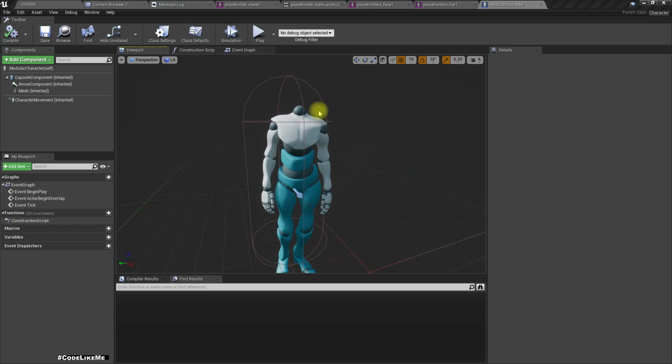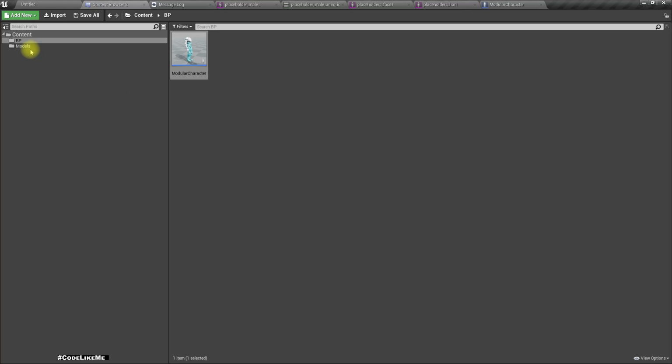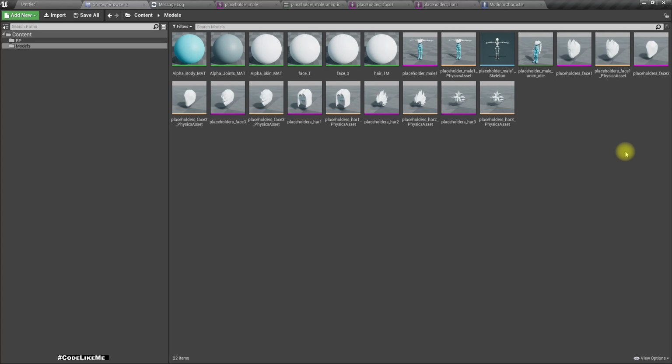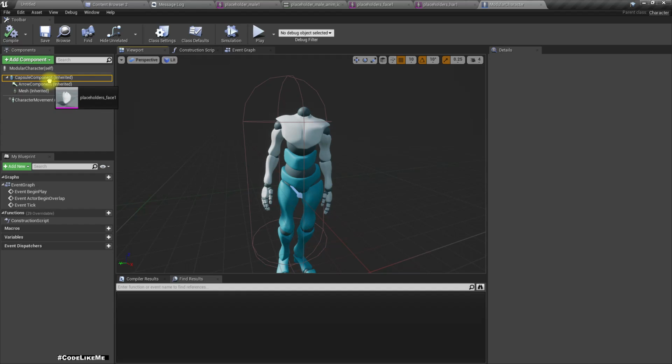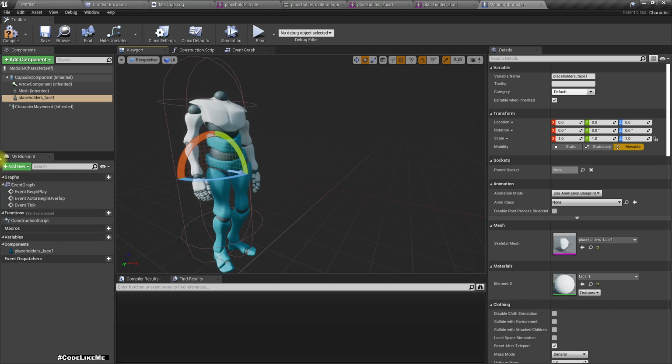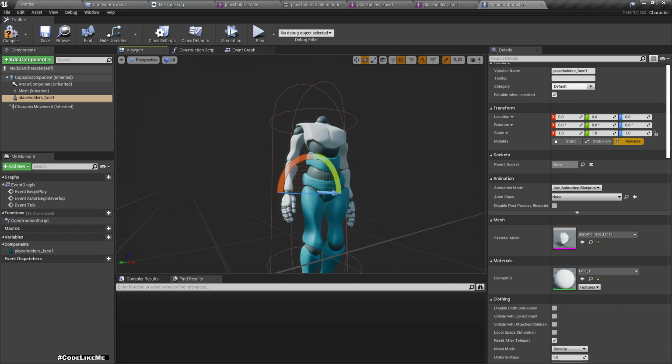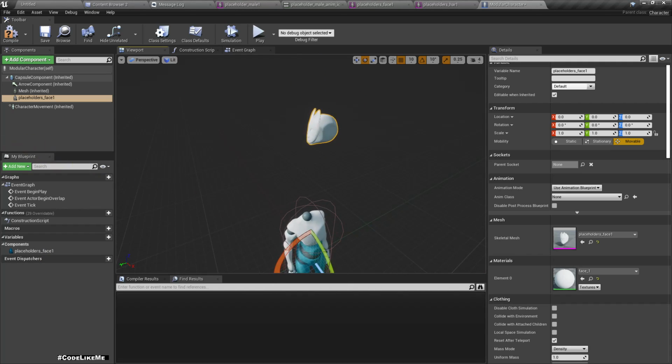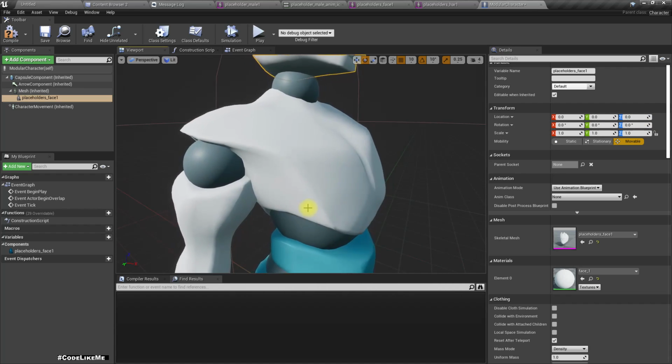Okay, now how to attach the face and the hair. So here, let's get this placeholder face 1 and drop here. Where's the face? Alright, it's here. Okay, now it should be a child component of this one with everything 0, no offset, location or rotation, like this.